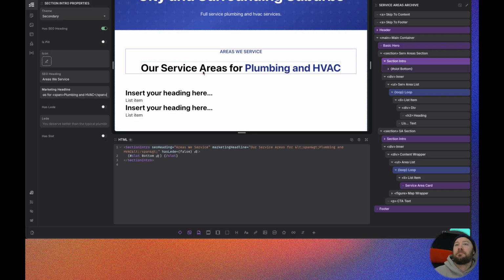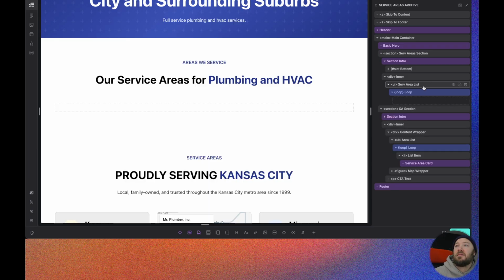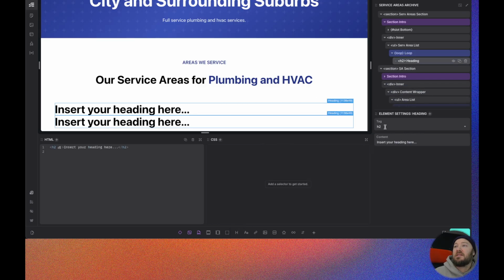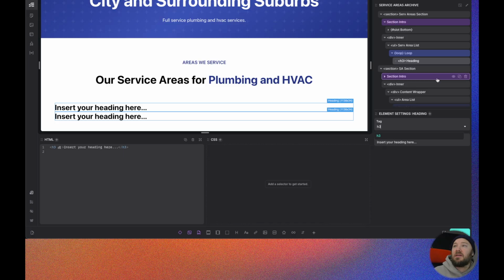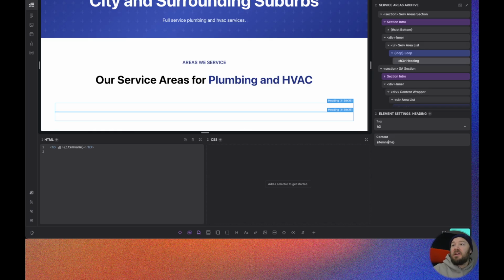Okay, perfect. Now coming back down, I can close some of that. I'm going to take this text out because I don't need this in here. And I deleted too much. Whoops. Put my heading back in. Again, that's supposed to be an H3. And I want this to be item dot name. And I need my period in there. There we go.